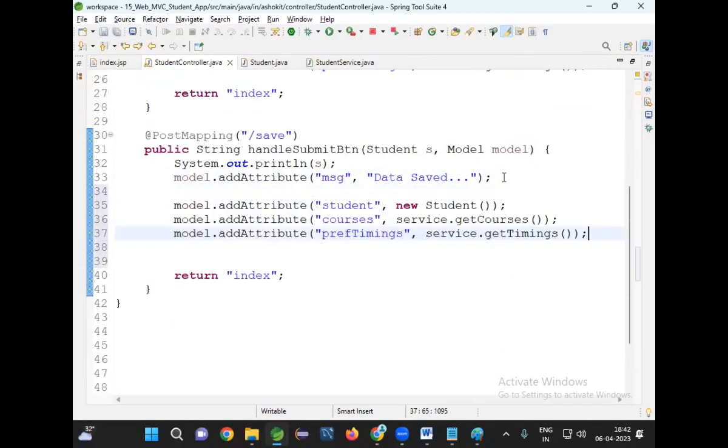Okay, got my point? Once this form is submitted, I will store the data into the database. Then I want to load the same page. To load the same page, I need one empty student object to clear the form data, and I need courses to display in the drop down. I need timings to display as checkboxes.